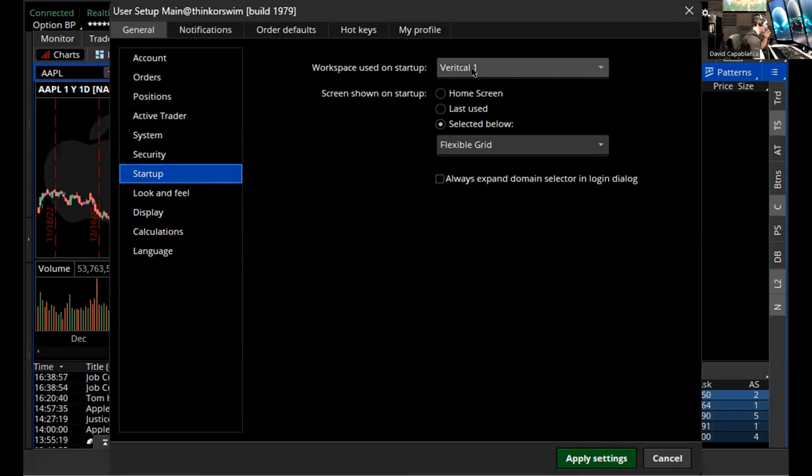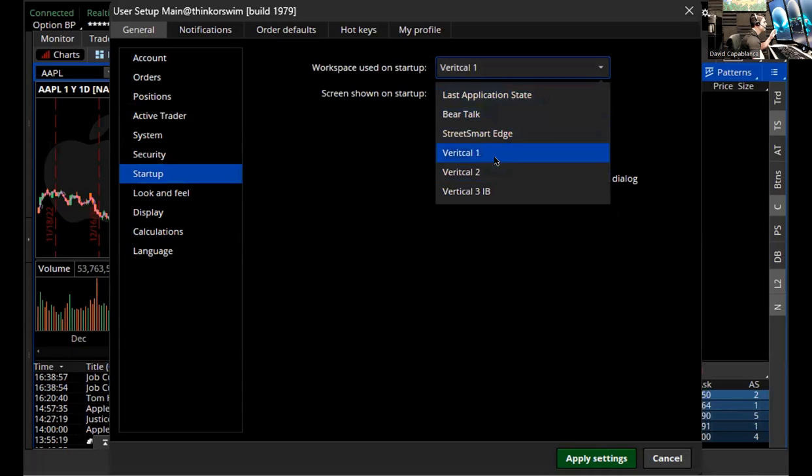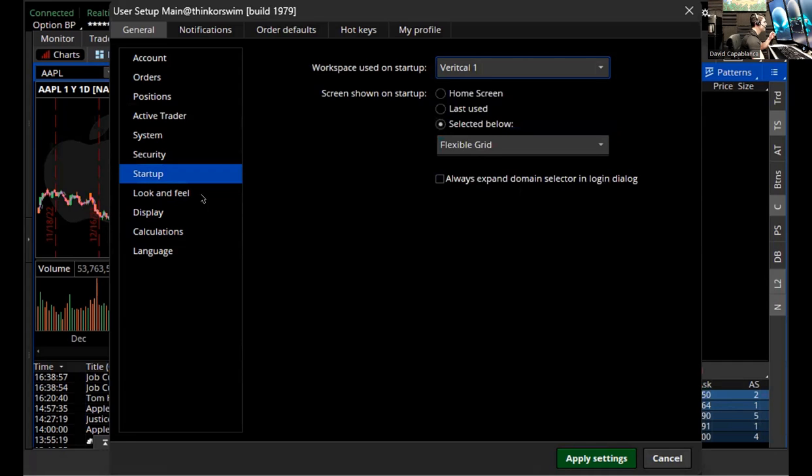Okay, startup, this is like when you log in, what pops up first. So I have three verticals, right? I have it set up on the first one. So when I log on, boom, the first vertical screen shows up. And then I log into the second one, third one. Anyways, you only need one. So when you log on, what do you want to see first? What's set up that you saved?